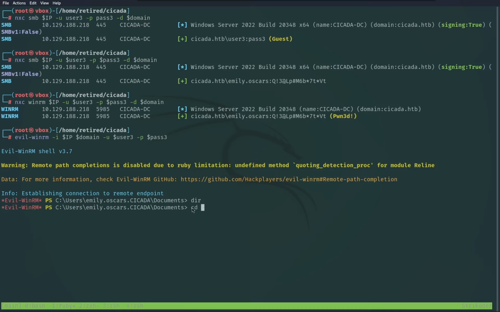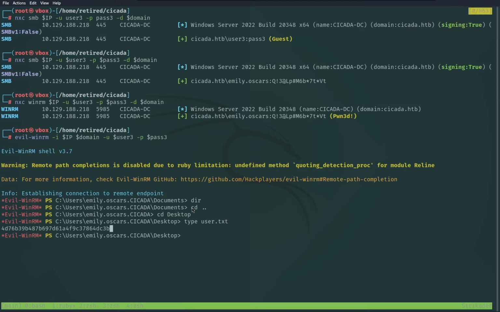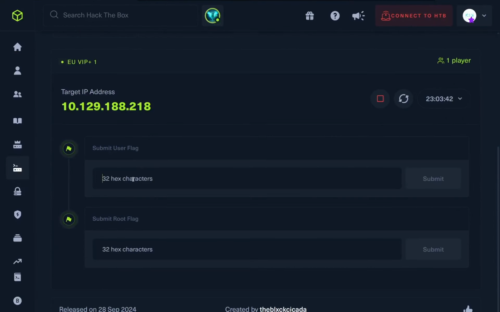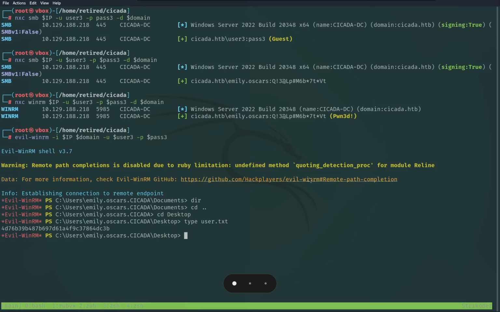And first of all, I always try to start with dir to check if there are files within the directory that I'm in. Then I move to desktop. Let me copy the flag, move to here, paste the flag, and submit it.